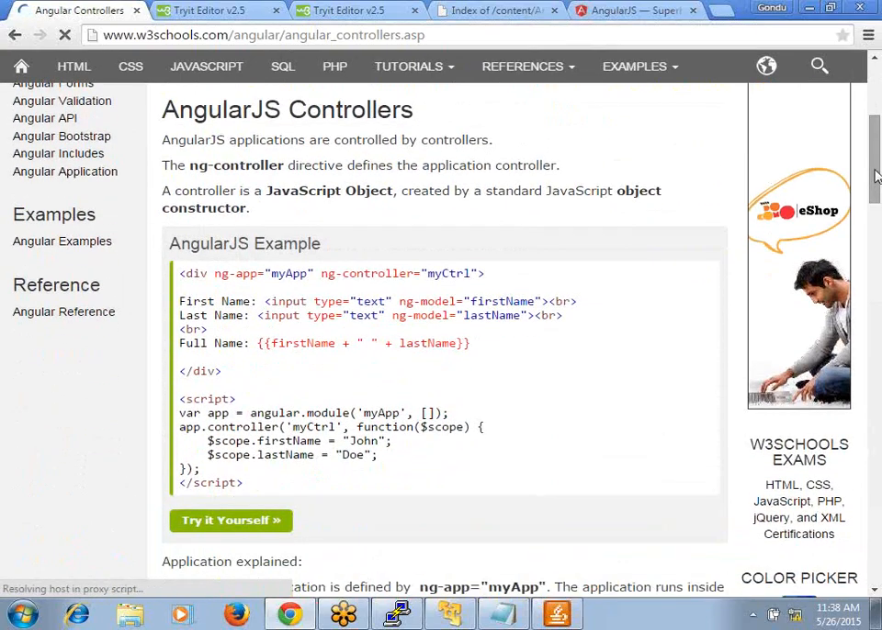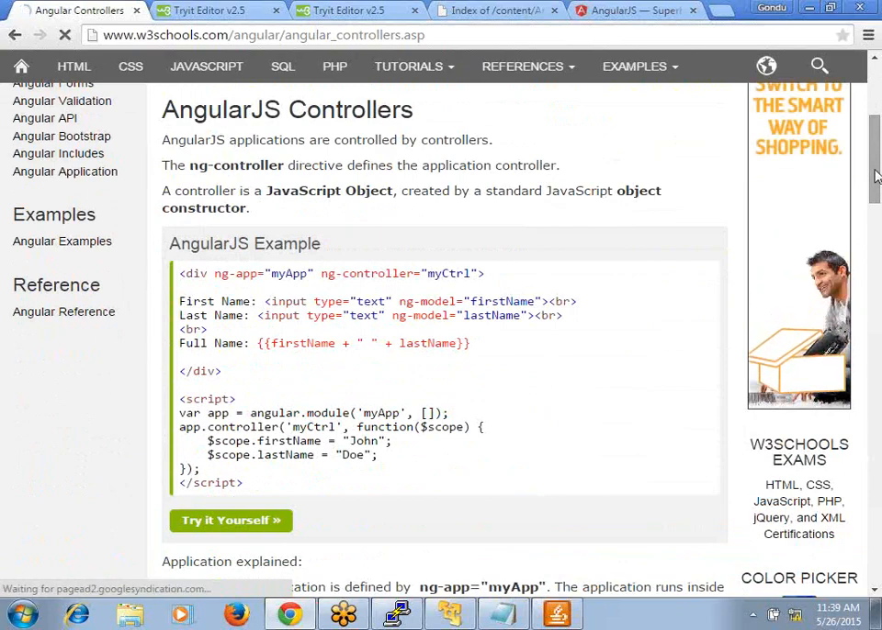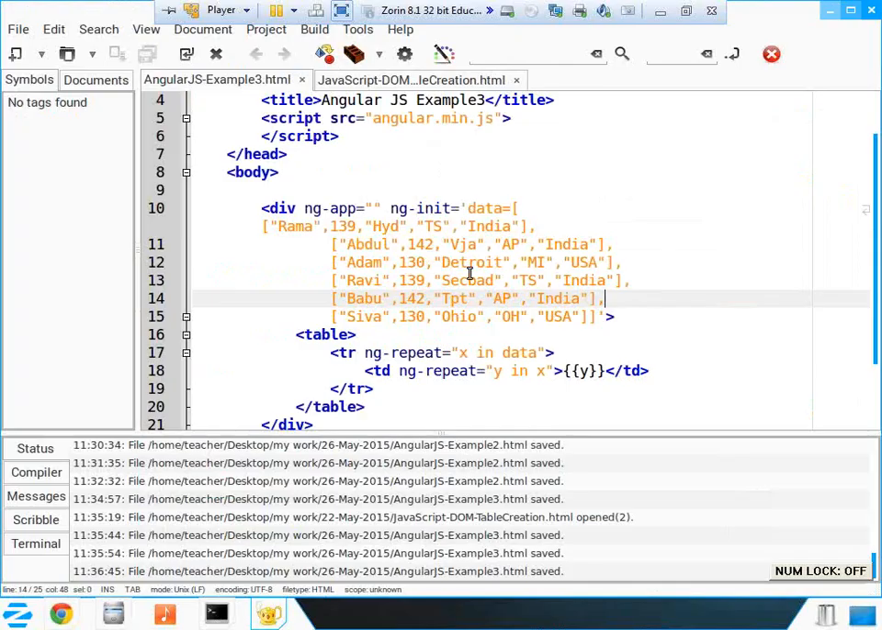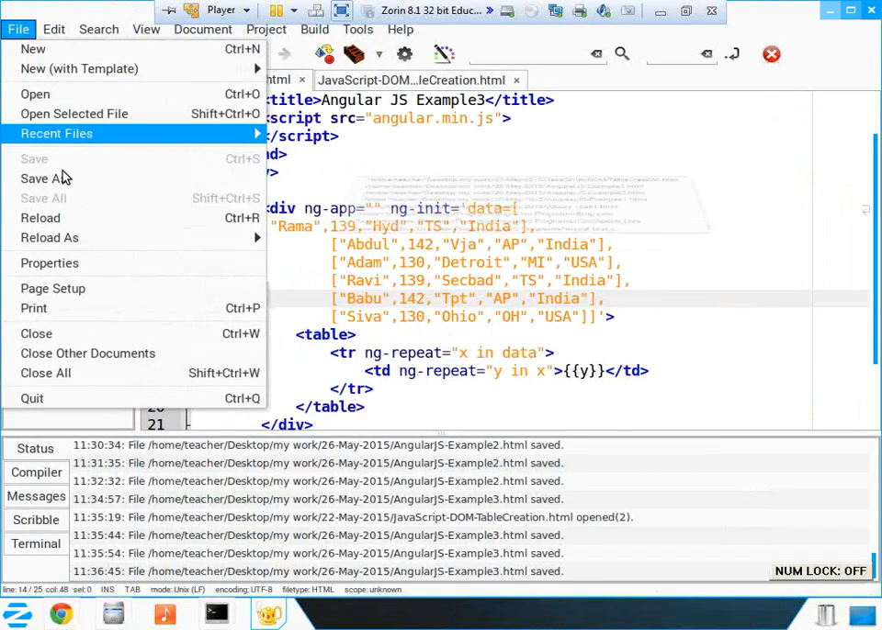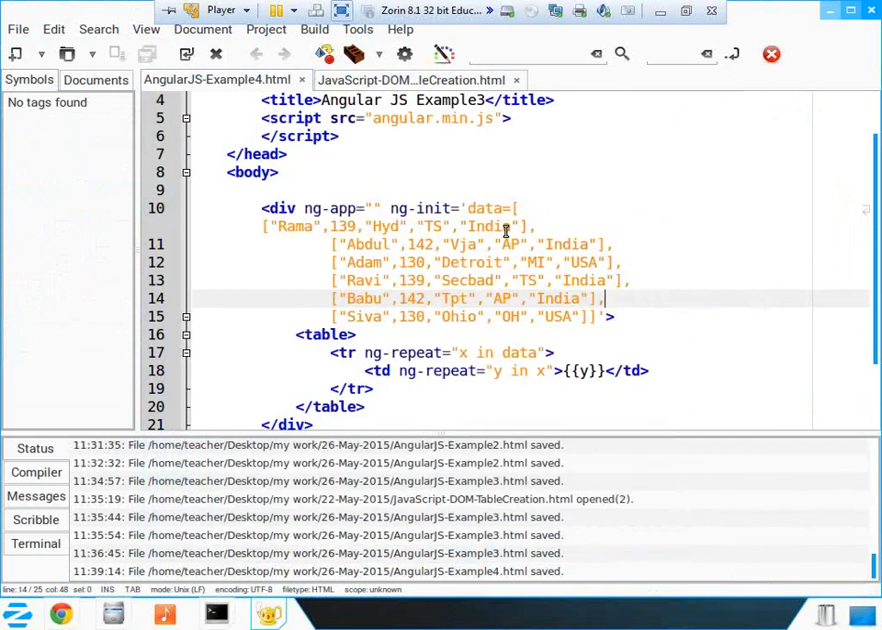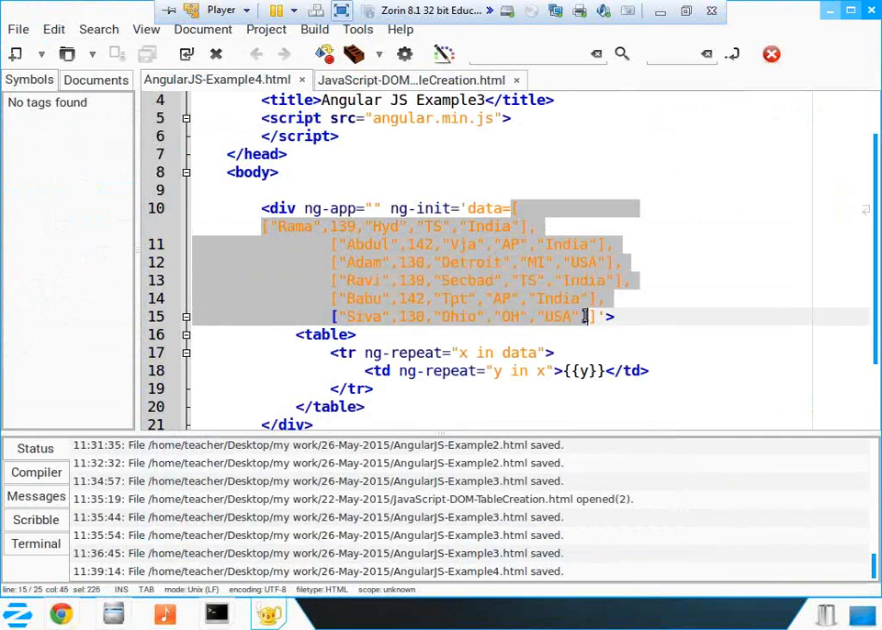AngularJS controllers. Now we can come back to controller. What's the time? You practice till this point. You can practice in the meanwhile. So let us do another example, example 4, where, instead of keeping the array here, let us keep objects of data.